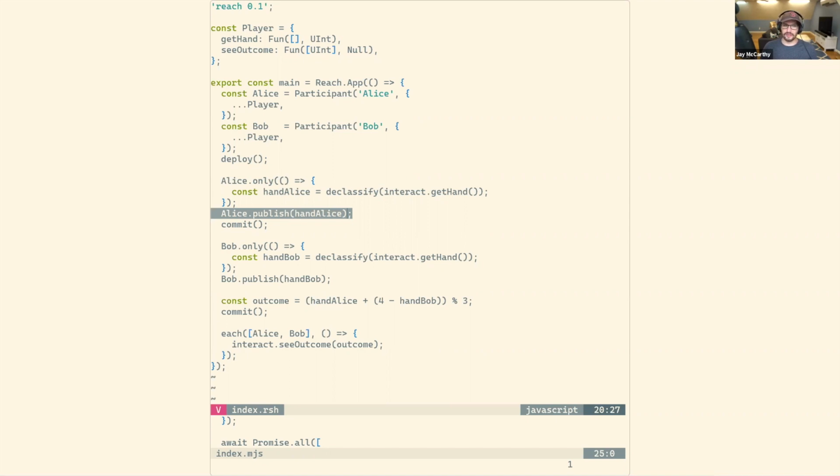And if in the future someone says, what did Jay do during that game of rock, paper, and scissors 10 years ago, they'll be able to verify that he really did send rock. So it's published forever. Now, one thing that you may notice is that there's this phrase right here, declassify.